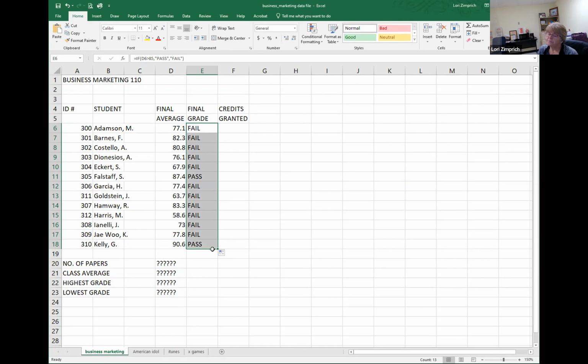Okay. Now, because they were in quotes, it's treated as text, so it's right aligned. And I think something that many people do not realize is that every teacher might have their own percent.